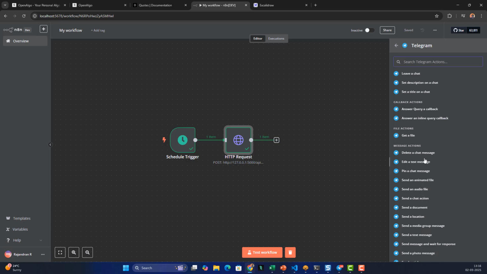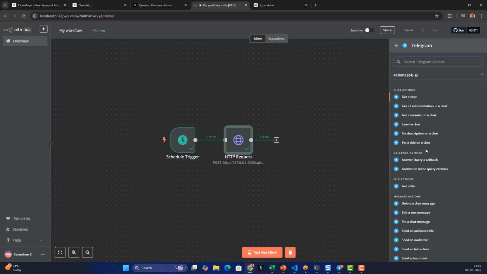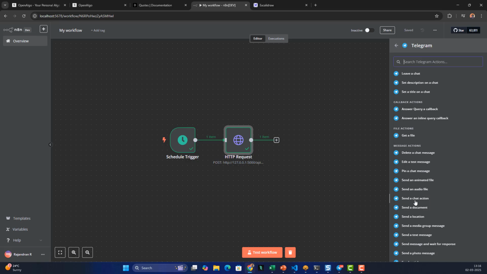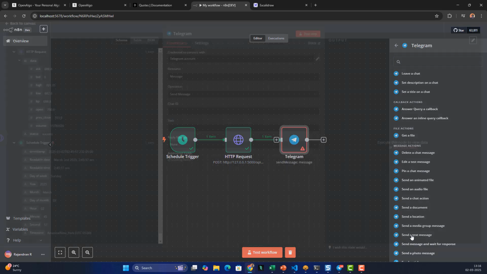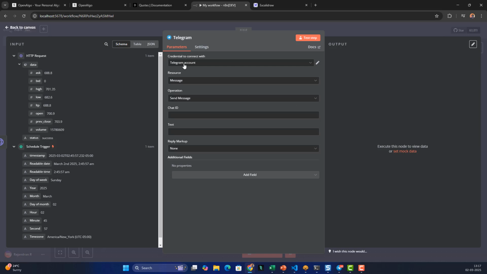So a lot of message actions are there. Probably what I want to do is send a message. There's a send a chat action, send a text message. Maybe I'll use the send a text message, right? And obviously, credentials need to be connected with a Telegram account.